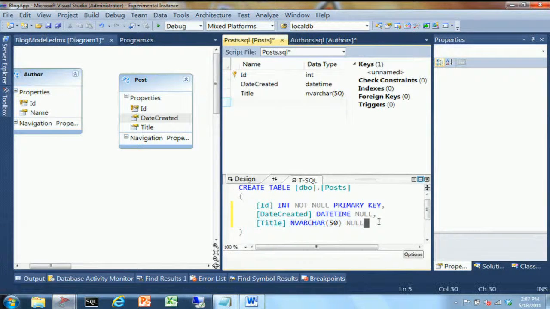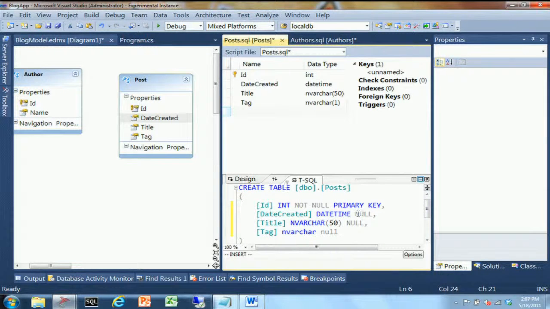So SSDT's table designer there on the right has both that visual design pane and the T-SQL down below. So we can add a tag column directly in the T-SQL depending on how you like to work. And that will not only, of course, stay in sync within the table designer, but create that property.